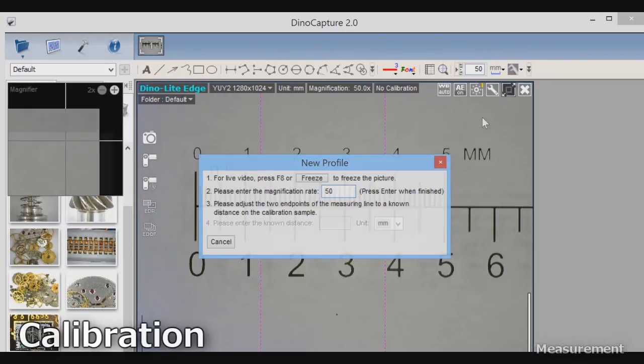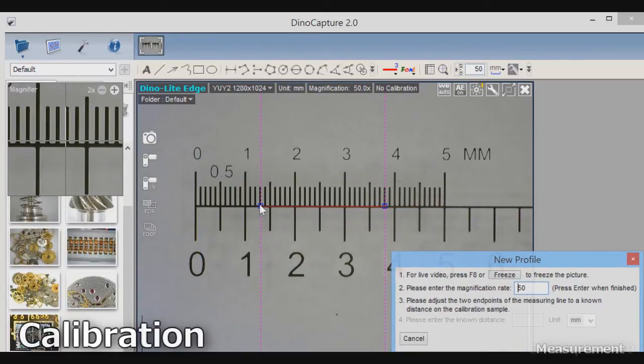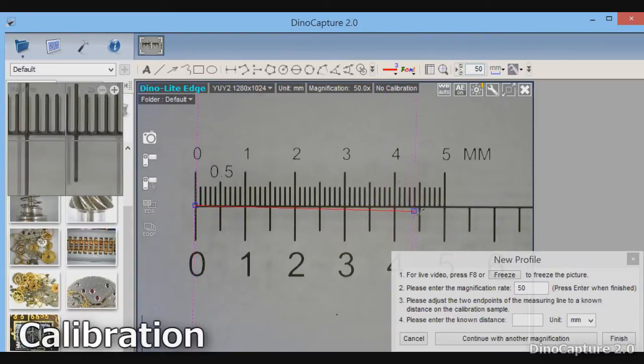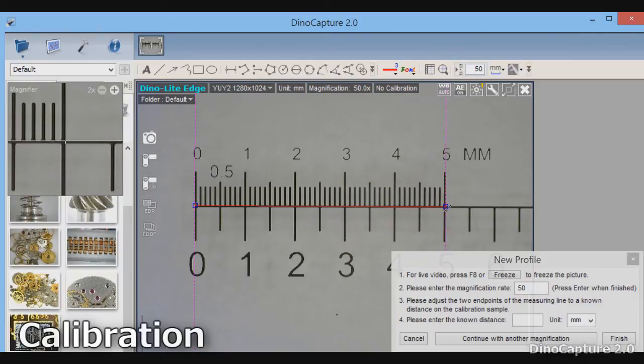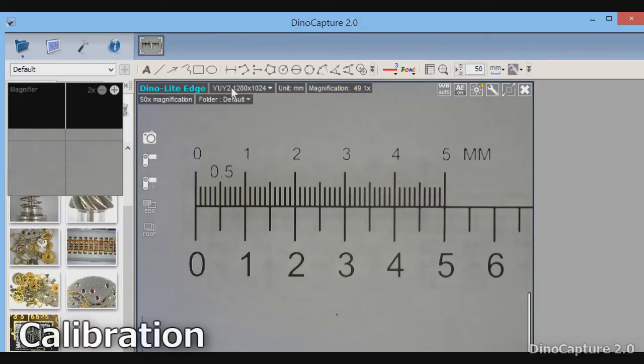Press F8 or click Freeze to freeze the calibration object in view. Enter the magnification shown on the DinoLite and press Enter. Then measure a distance on the frozen image. For higher accuracy, use the magnifying tool. Once you have finished measuring, enter the actual known distance for the line measured. Using the correct units, click Finish and calibration is complete.